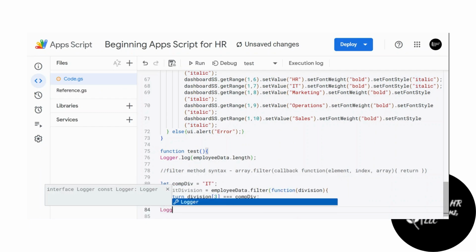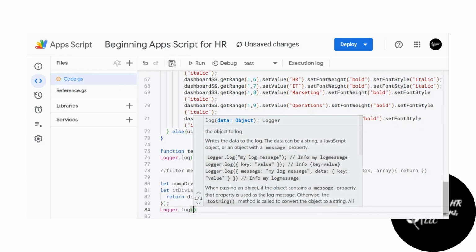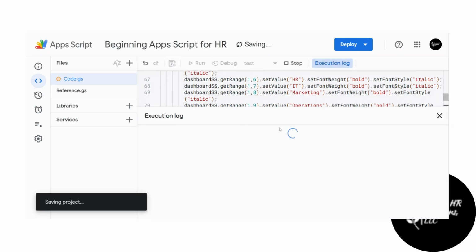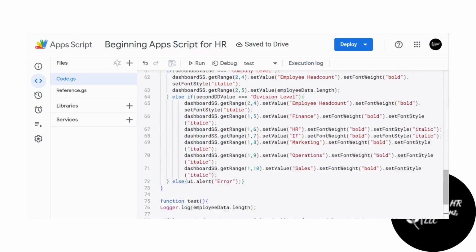So if we were to log this, and we're not logging comp div, we already know what that is. What we're logging is this, because we want it to go through and filter and then return this array with only that filtered data. So now if we were to run this test, you'll see it's going to go through. Oops, there we go again.